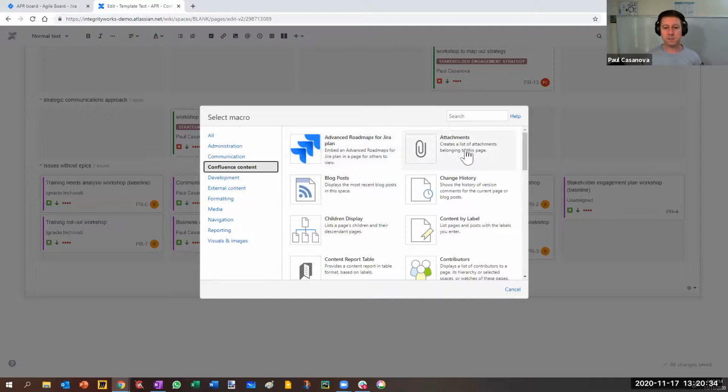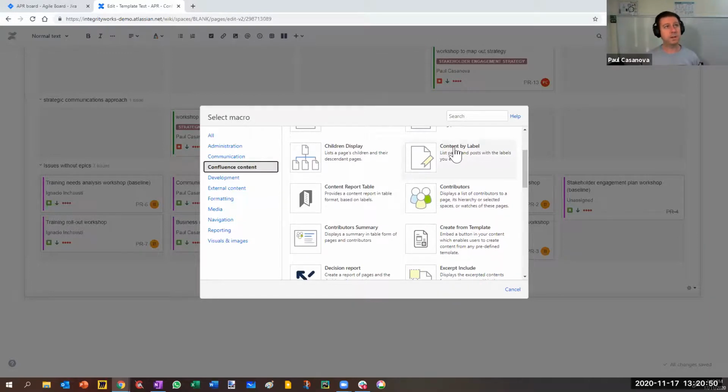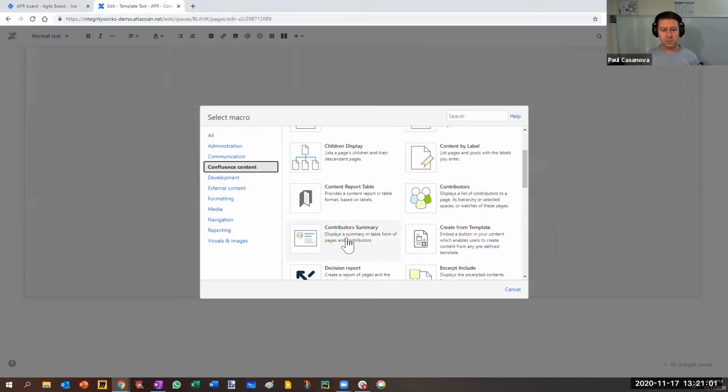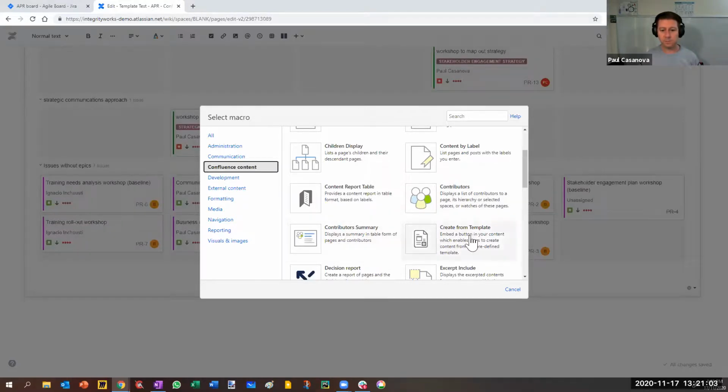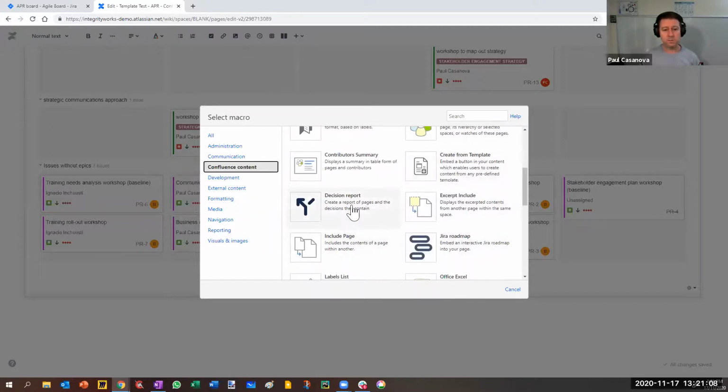We've got other things like attachments, so we can see a list of attachments belonging to a page, blog posts, change history, children display, so it'll show all the descendant pages beneath a particular page, content by labels. Some of these we've seen before in some of the other summary pages. Content report, contributors, so a list of all the people who've edited a page before. Contributor summary, same detail, but just in a table form. There's a button that you can add to create from a template if you wanted to. Decision report, which will list a load of things.